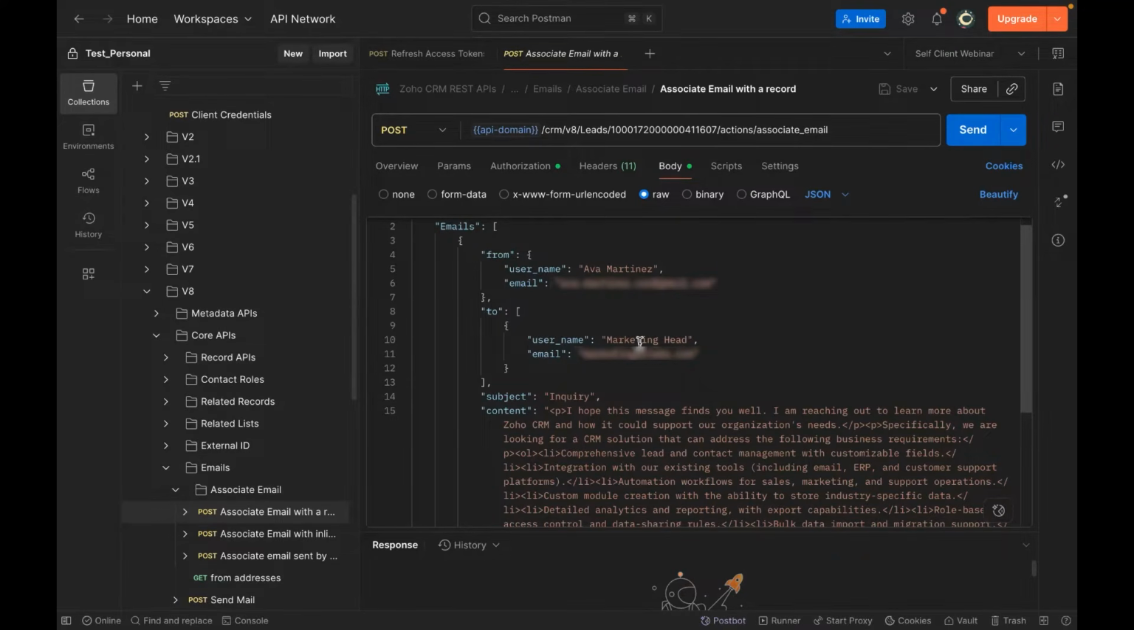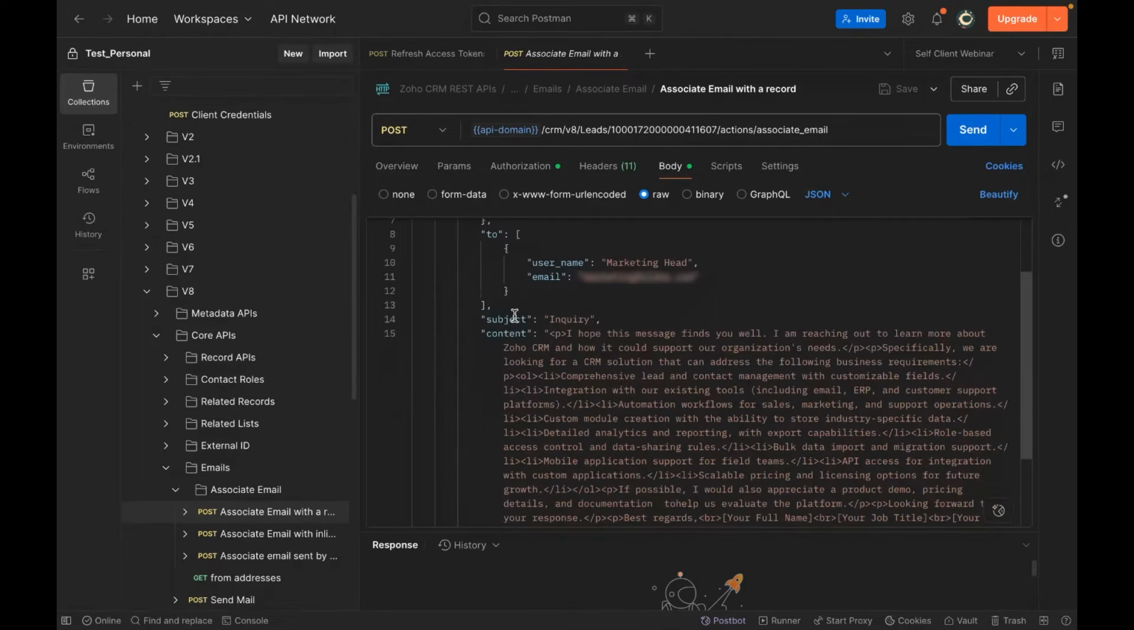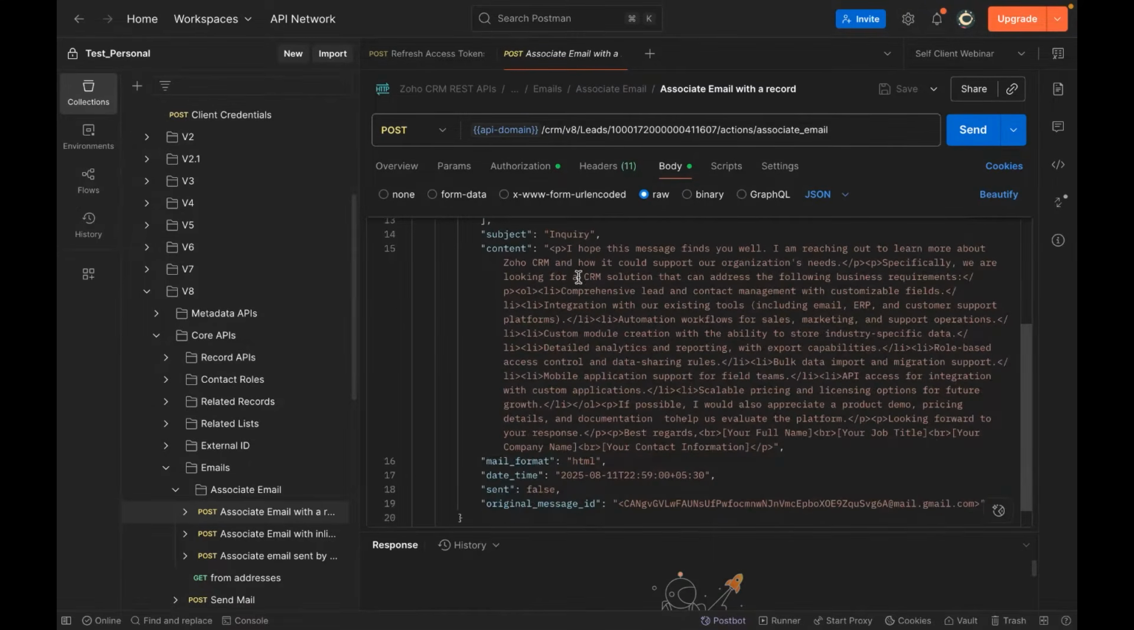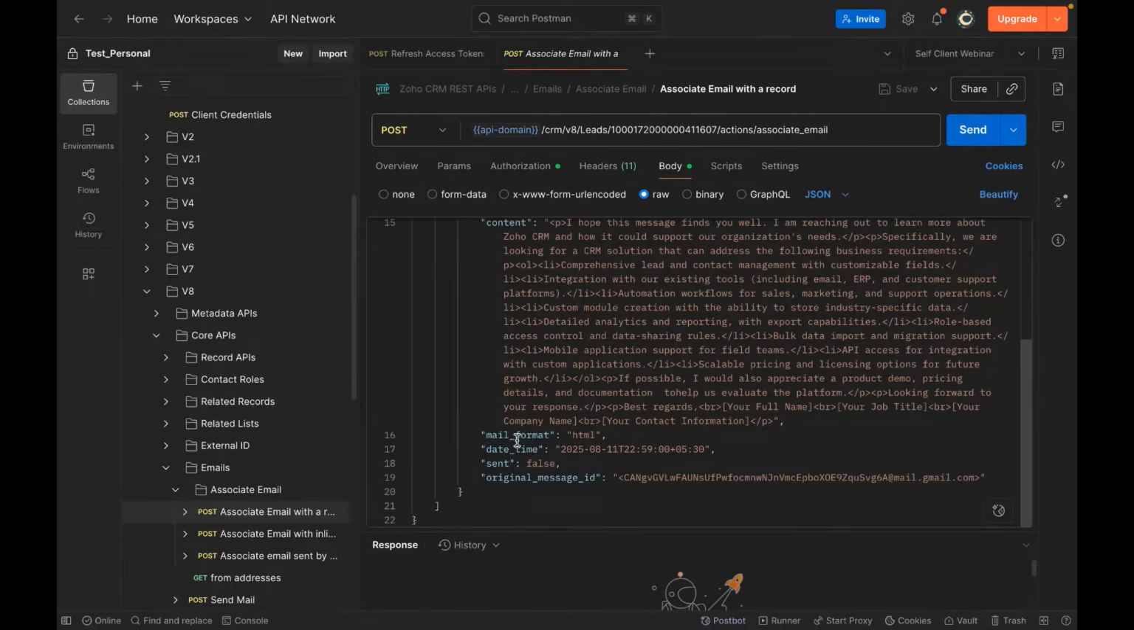This was sent to the marketing head at this email address, the subject of the email was inquiry, and this was the content of the email. I have given the content in HTML format, so the mail format is HTML, and this was the date and time at which the email was received. The sent Boolean key indicates whether this email was sent from CRM. No, this email was not sent from CRM, so the value is false here.